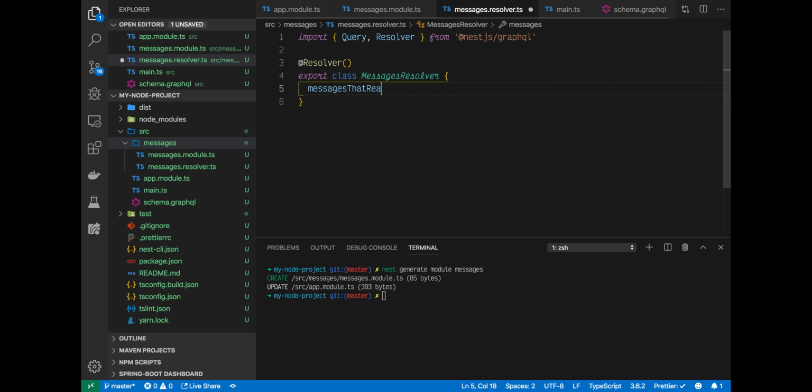So we have @Resolver, and we'll have a messages array. And this messages array really should be in a database. This shouldn't be saved in memory, but for now, we'll save it in memory for demonstration purposes. The ID will be 0. The description will be the seed message, just like that.